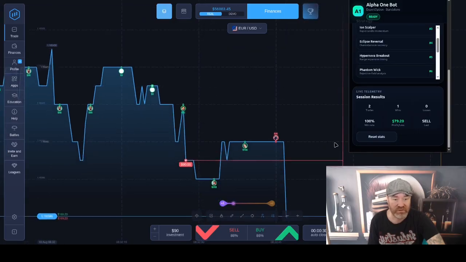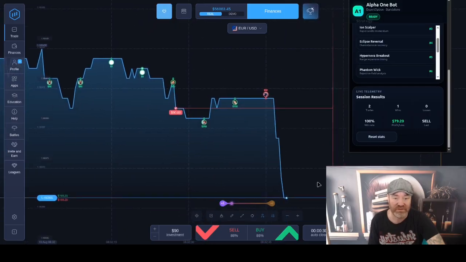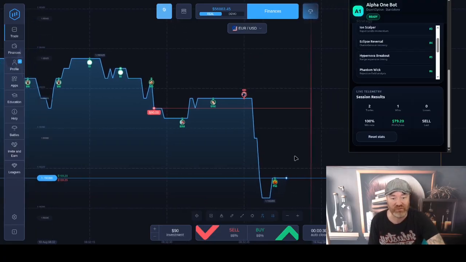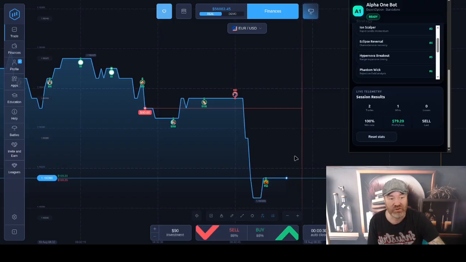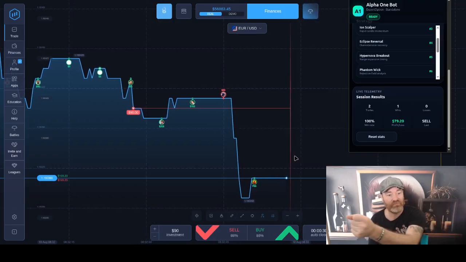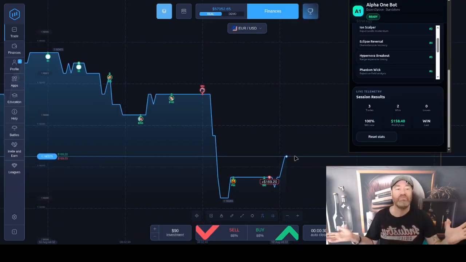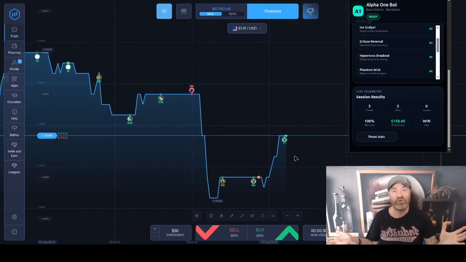So now let's see, you see here's the line, and it's going deep in the money. Like I said, this bot has amazing win rate. And just like that, we made $158 and we reached our target that we set for 150.